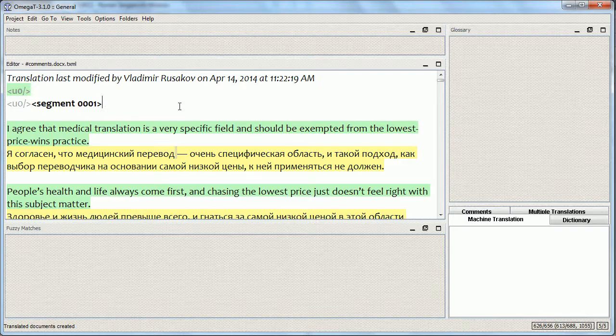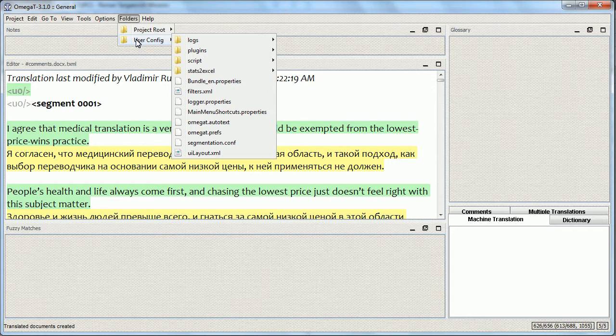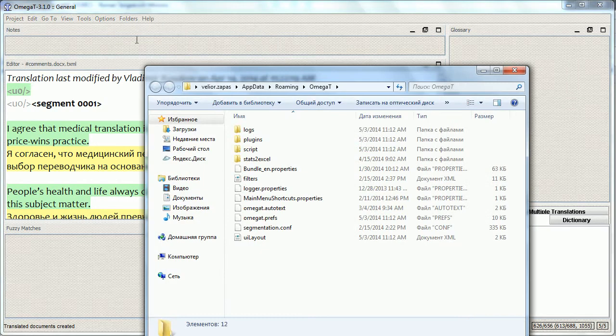The second option is accessing OmegaT's settings folder directly. It's not that you need it often, but you will definitely appreciate that you can open it easily when you have to do it.